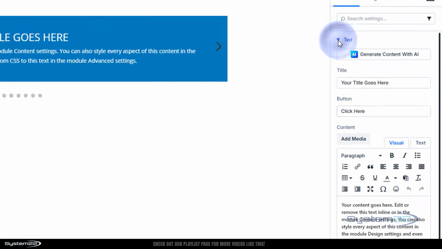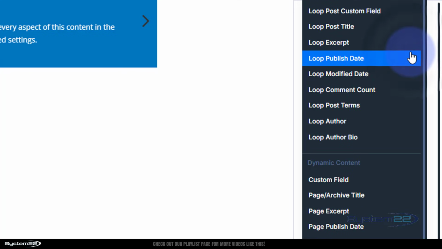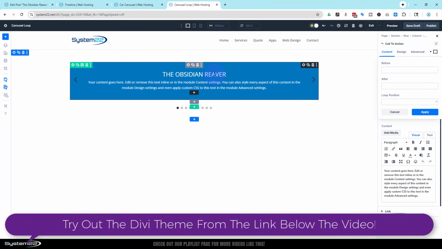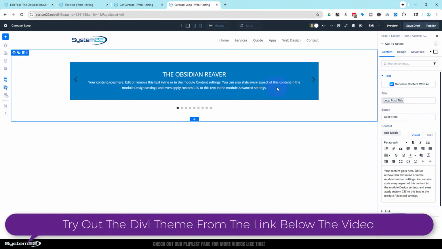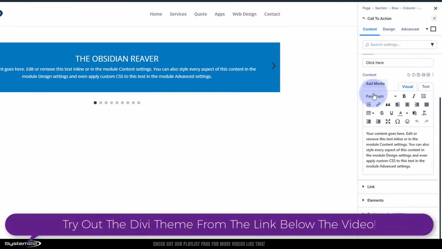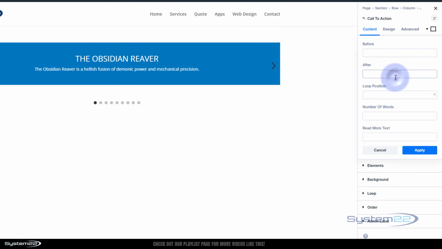For the text part, for the title, I'm going to pull in the title of the post. So I can go to a little hamburger type icon here, or disk icon, left click, loop post title. As you can see, that's changed to my first post up there. We'll hit apply. If you want to, you can put an excerpt there. Remember, I just showed you the excerpt. Do the same thing. Where it says content here, same little icon, left click, loop excerpt.